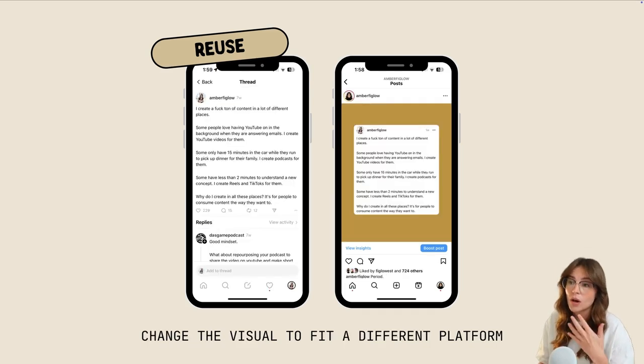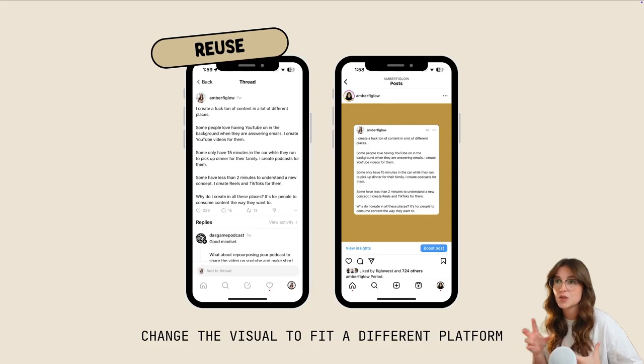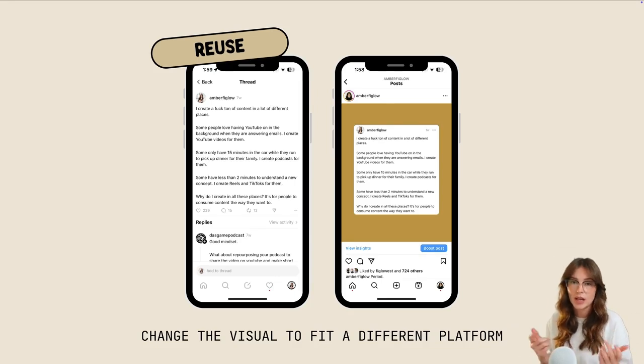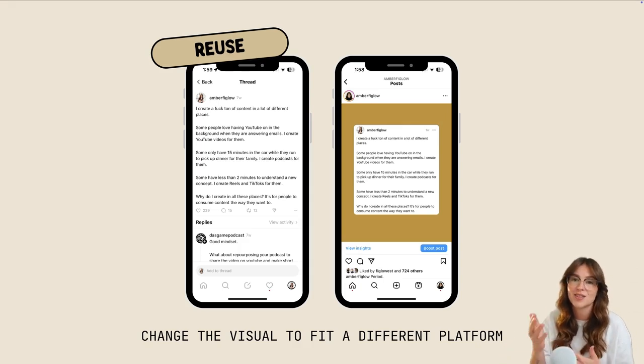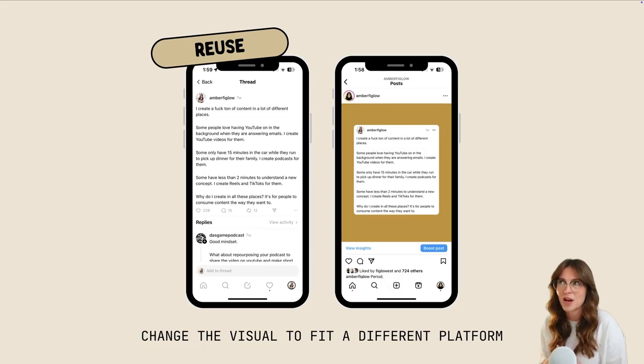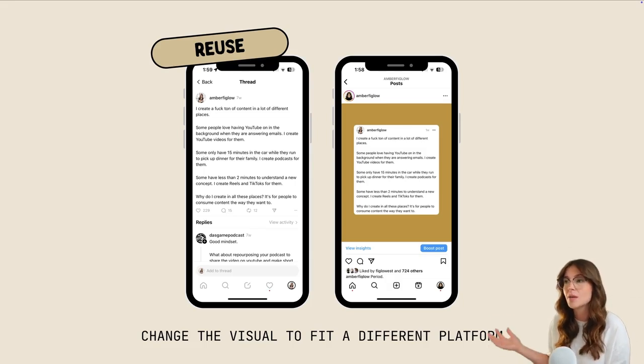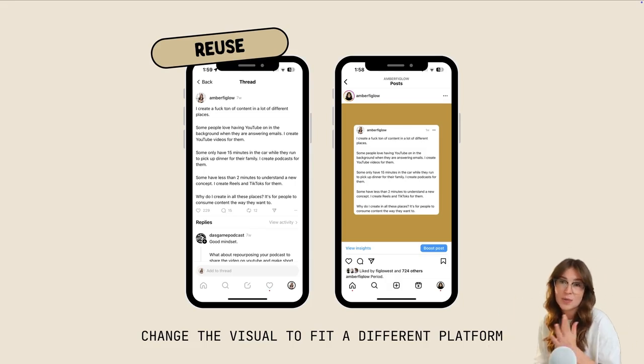This can also work across different platforms. So I took this thread that I initially created natively in the platform. I took a screenshot and just applied a background to it so it looked a bit more branded and posted it on Instagram. So again, I changed the visual to fit a different platform. Since I could not just copy and paste this over to Instagram, Instagram is not a text-based platform, I had to screenshot and turn it into some kind of image.